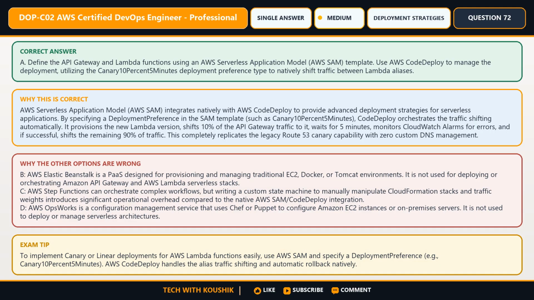AWS Serverless Application Model, AWS SAM, integrates natively with AWS CodeDeploy to provide advanced deployment strategies for serverless applications. By specifying a deployment preference in the SAM template, such as Canary 10% 5 minutes, CodeDeploy orchestrates the traffic shifting automatically. It provisions the new Lambda version, shifts 10% of the API Gateway traffic to it, waits for 5 minutes, monitors CloudWatch alarms for errors, and if successful, shifts the remaining 90% of traffic. This completely replicates the legacy Route 53 canary capability with zero custom DNS management.